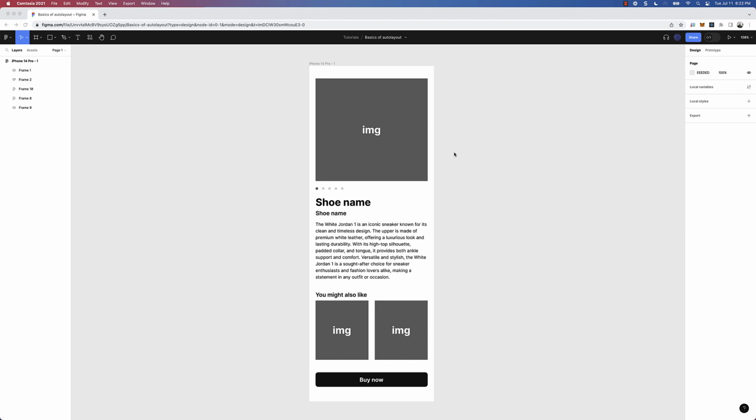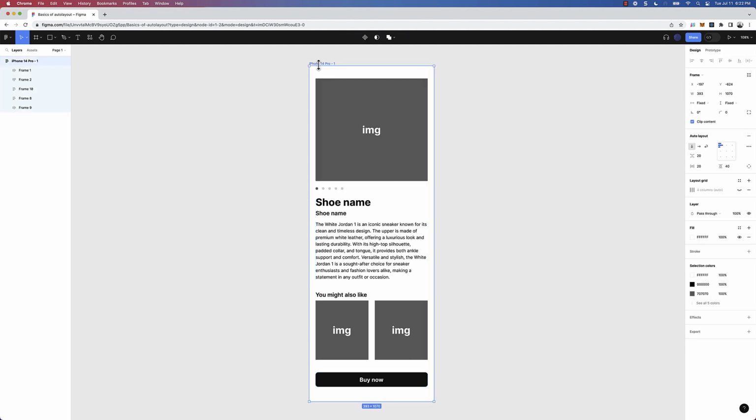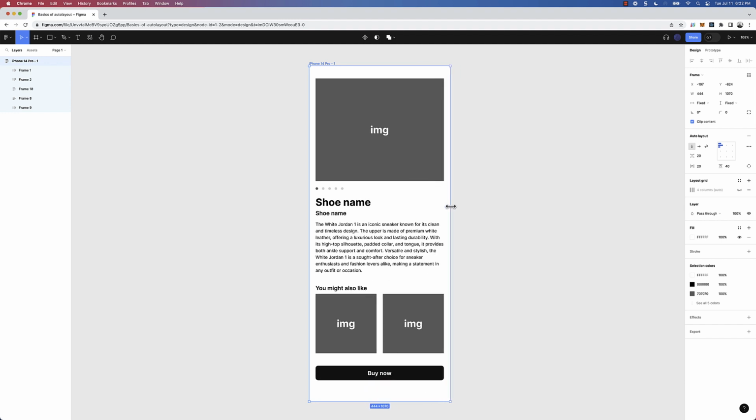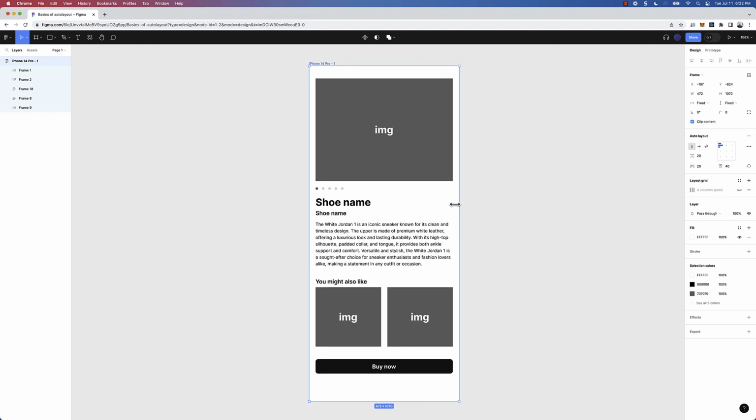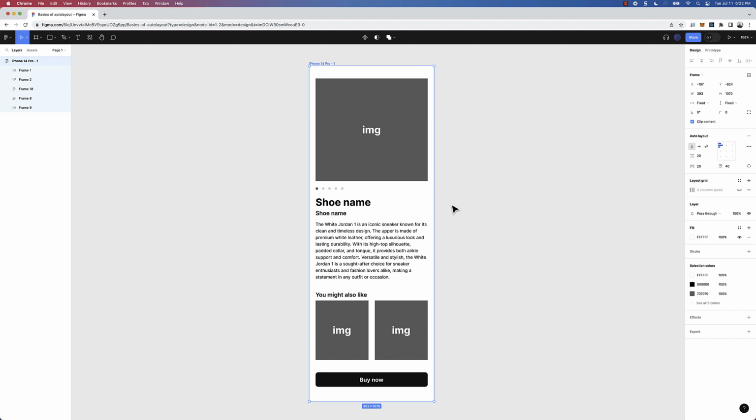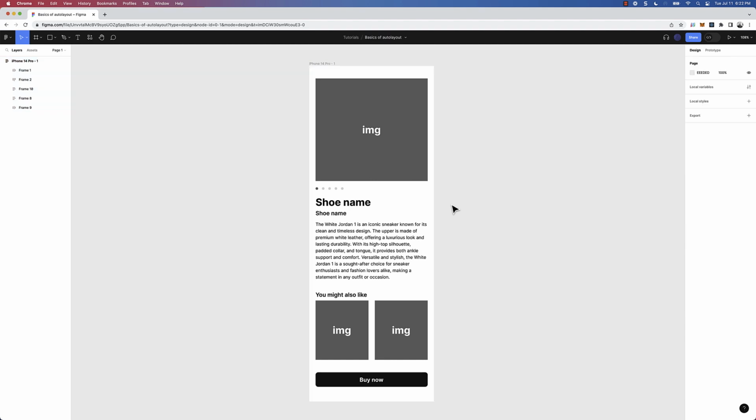In this video, we're going to cover the basics of auto layout. So we're going to create this basic wireframe for a fictional shoe app that has a placeholder image, the shoe name and text, and we're going to use auto layout to format it and take advantage of some of the new interesting features. So let's get started.